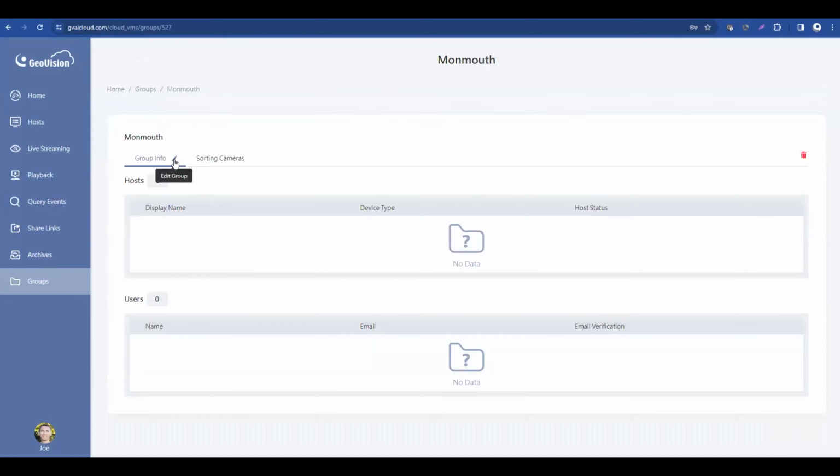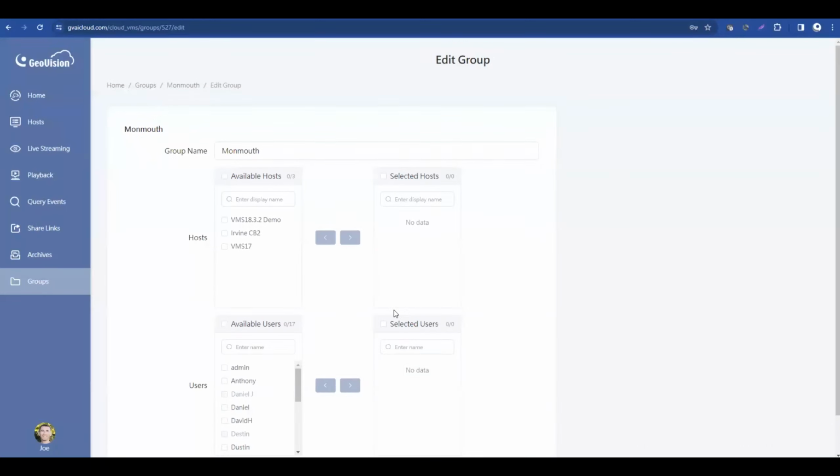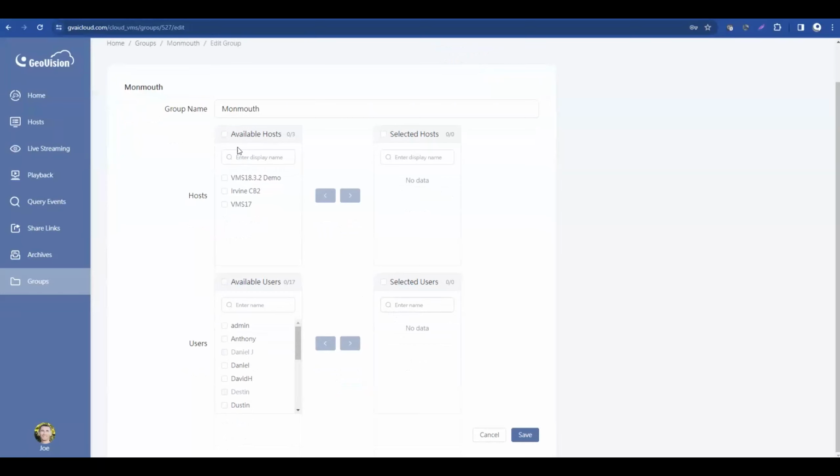Then within this group here, group info, you want to click the little pencil icon to edit the group. When we do that, you'll come down and you'll see all of your available hosts. These are going to be either your VMS systems that have been added to GV Cloud, your cloud bridges, or if you have any of the GeoVision direct-to-cloud IP cameras added as a host, they will be listed here as well. So what you'll want to do is determine what this user is going to get access to. Your users are down here. We'll come to those in a moment.